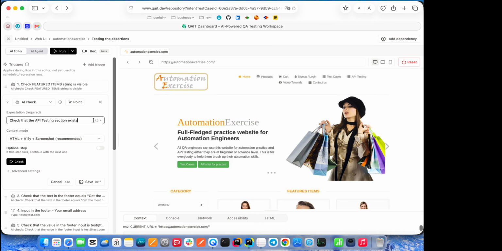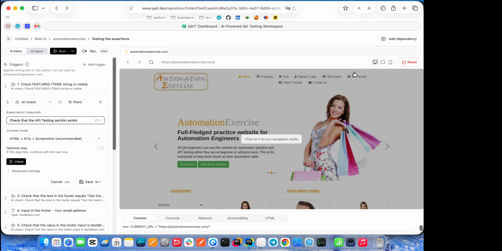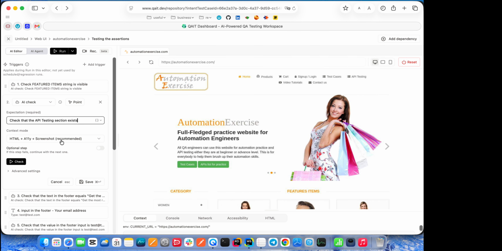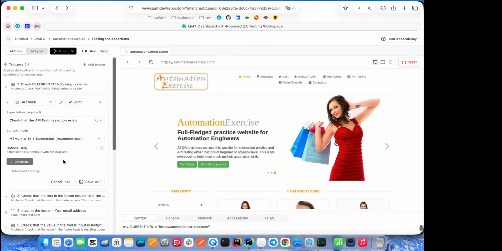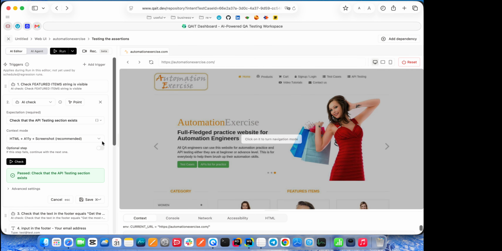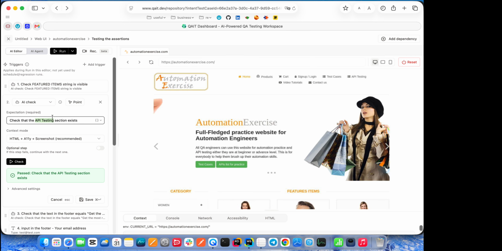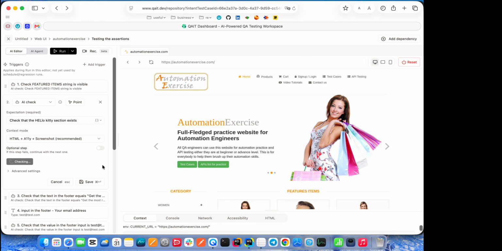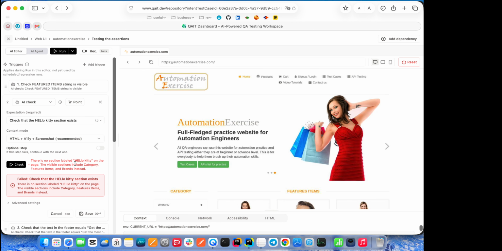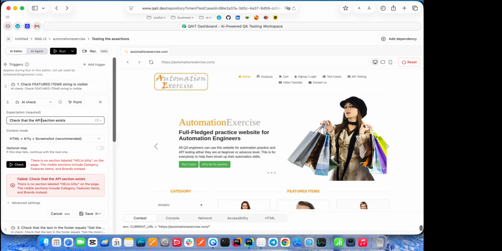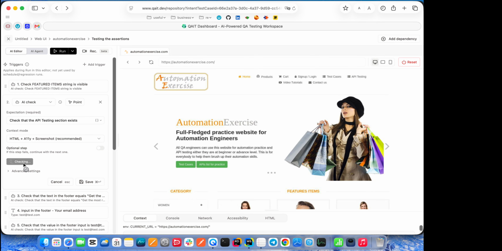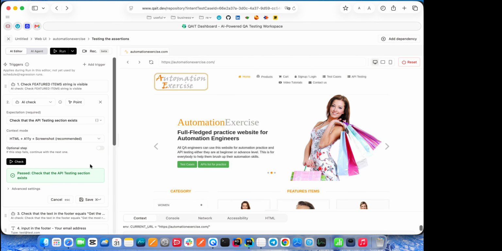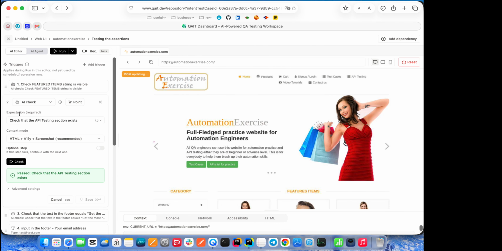Step 2. I'm checking that the API testing section exists. Let's check. Okay, and the section exists. And negative, hello kitty section exists. Okay, hello kitty, nice. It works. API testing, checking once more. Great. Let's go to the next.